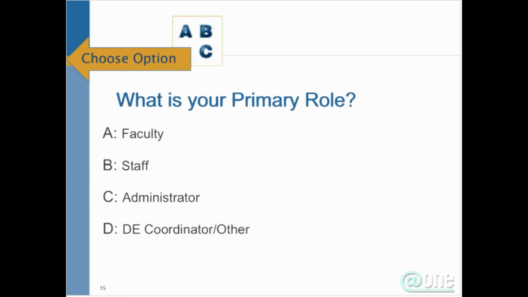All right, so what we're going to do now is find out a little bit more about who you are and what you're up to. So if you can go ahead and use those polling options again on the side there, and let us know what your primary role at your institution is. And we'll give you a couple of seconds to do that. Those options are A, faculty, B, staff, C, administrator, and D, DE coordinator or other kind of governing role. And we'll go ahead and share that with the group here.